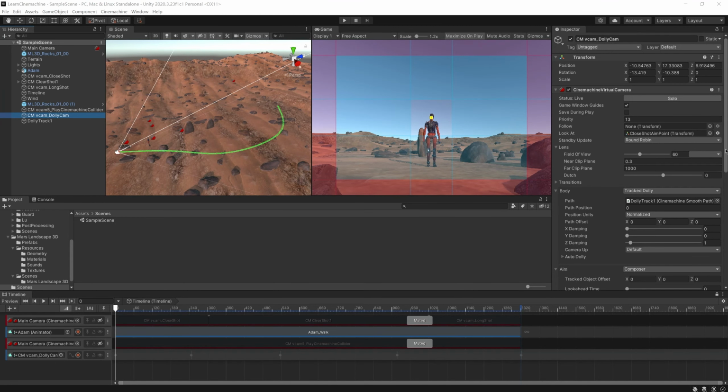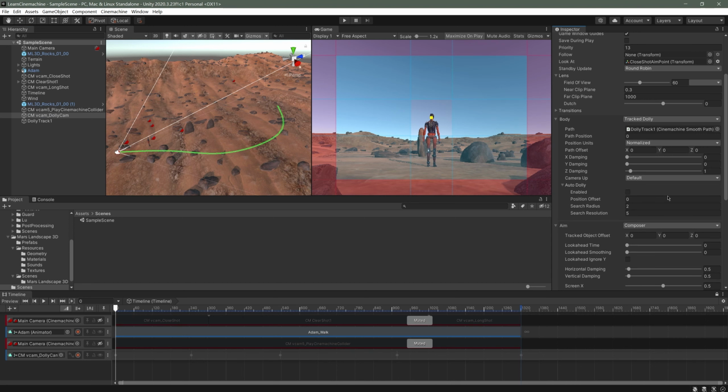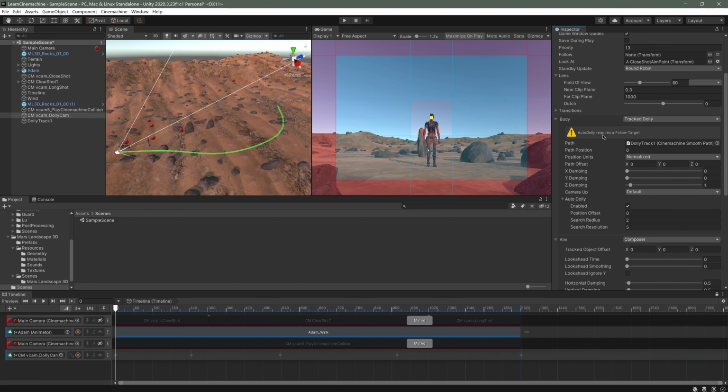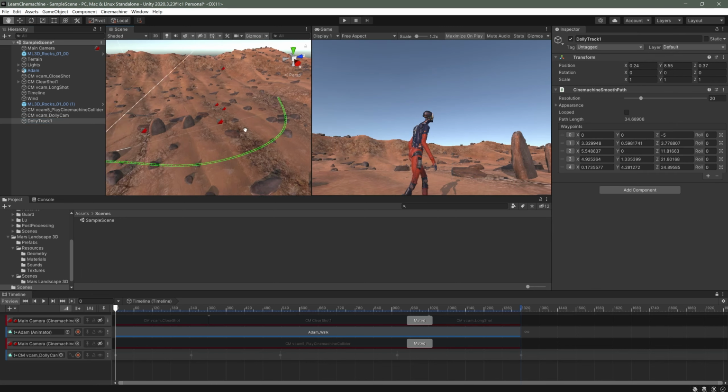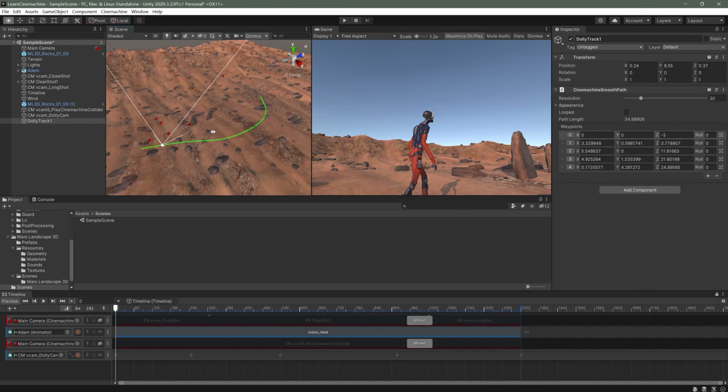Back to Unity, there is the Auto Dolly in the body field. Let's check enable. It says Auto Dolly requires a follow target. Set add-on as the follow target. Select dolly track. Let's do some changes to dolly track.